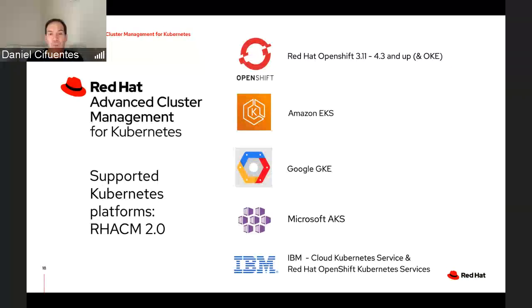So with that, I'll name that we support Amazon EKS, Google's GKE, Microsoft's AKS, and again, in true fashion and being good children, RHACM also supports IBM's flavors, which are Cloud Kubernetes Service, and also the Red Hat OpenShift Kubernetes Service. Now, they may differ as to what we're able to do with one or the other. For example, we can create clusters for OpenShift through and through, regardless of where it's running, but we're not able to do that across the other Kubernetes flavors. So in the case of all those others, you have to create them separately and then import them into RHACM.